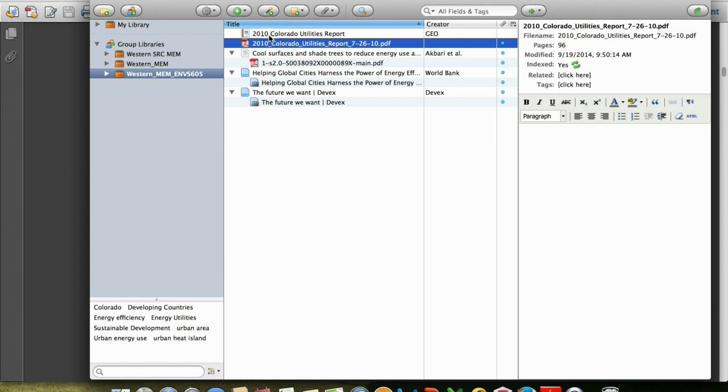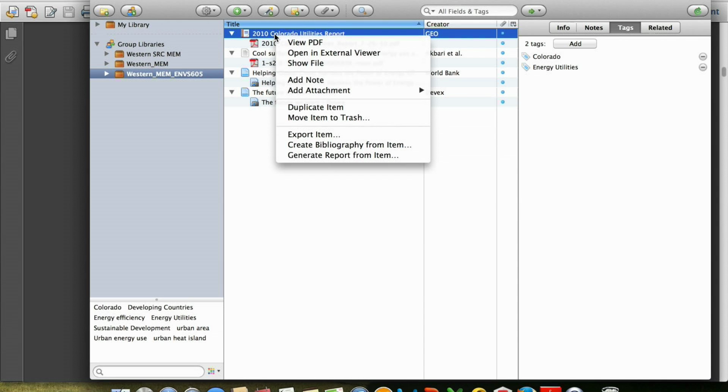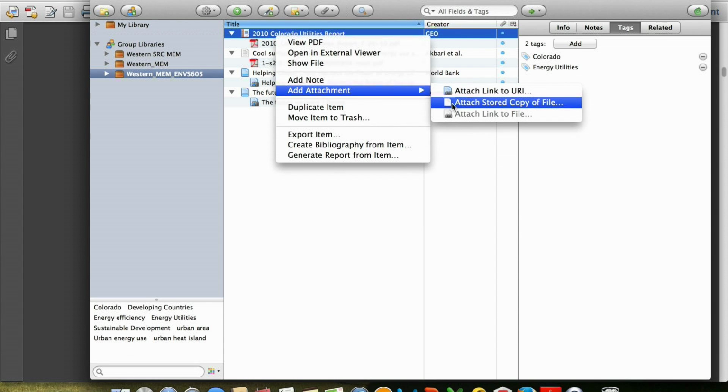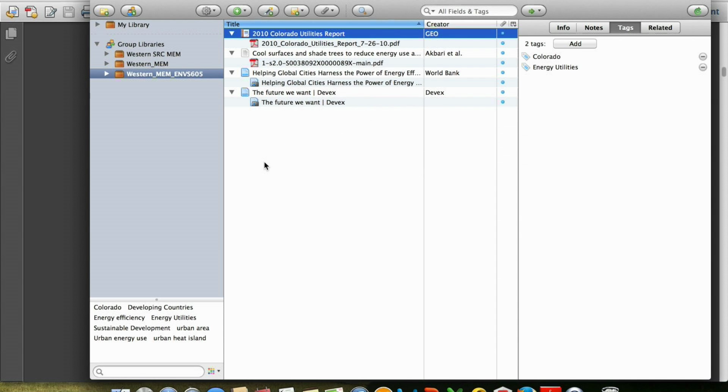One way is simply dragging the PDF into that. Another option that you would have, which I did not show here, is clicking that report that you just created, right-clicking it, and then from here, you could store, or you could add an attachment to that report. So here you would be able to attach a stored copy of that file into that reference report that you just created.